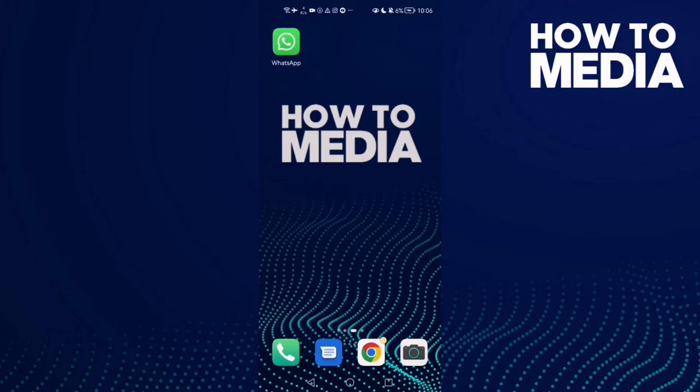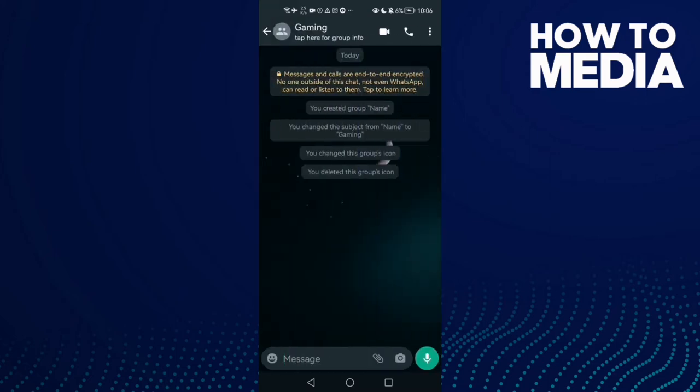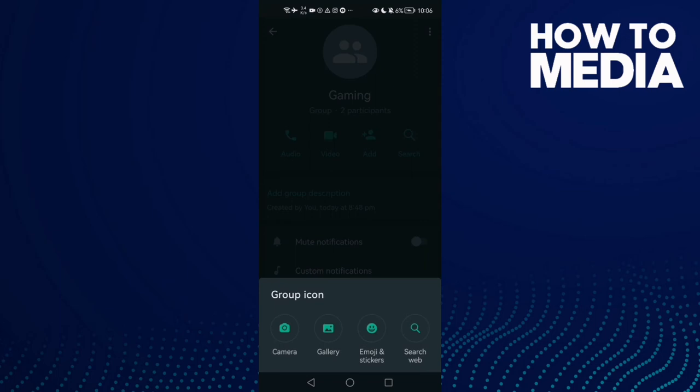First thing, go to WhatsApp and here you will find this. Select any group you want, like this one, and then click on group profile in the top. And here you will find these 3 points in the top corner. Click on it, and not here, this one, click on group profile. And here you will find it.